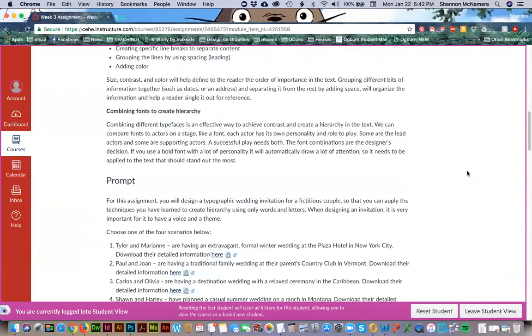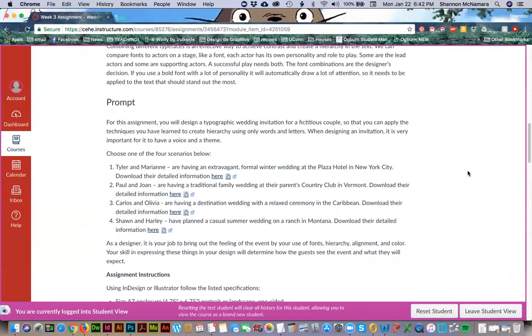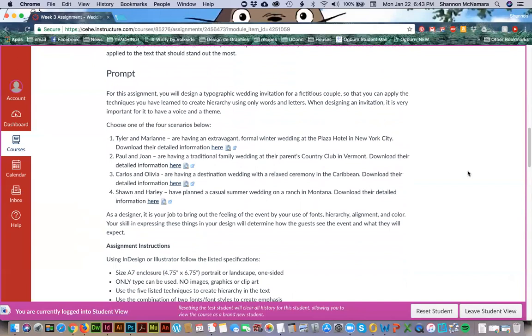And then here's your prompt. For this assignment, you will design a typographic wedding invitation for a fictitious couple so that you can apply the techniques you have learned to create hierarchy using only words and letters. When designing an invitation, it is very important for it to have a voice and a theme. So because this is a typographic wedding invitation, no images can be used. And you need to choose one of the 4 scenarios below.